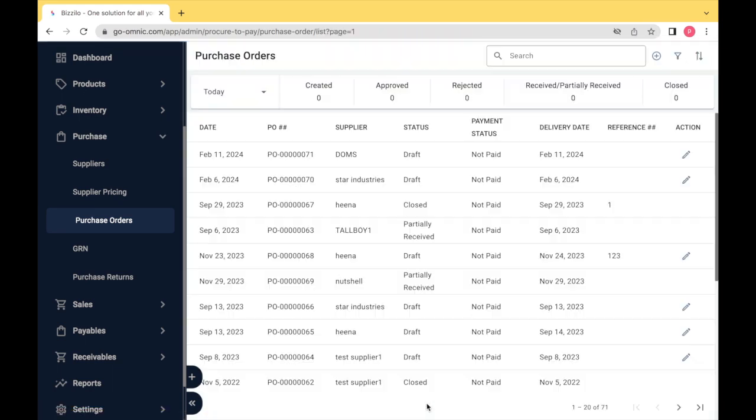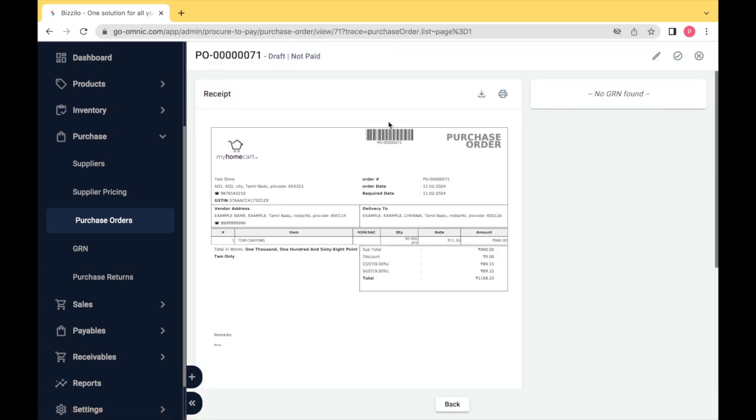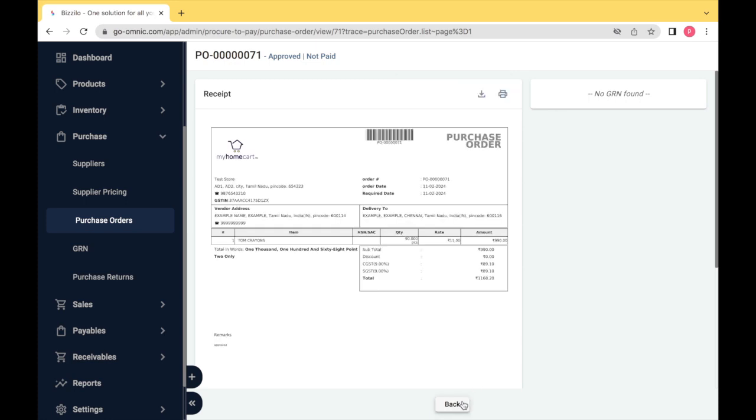To approve a purchase order, open the relevant purchase order. You will see the tick/reject icon at the top for all POs in draft status. Click the appropriate icon to approve or reject.